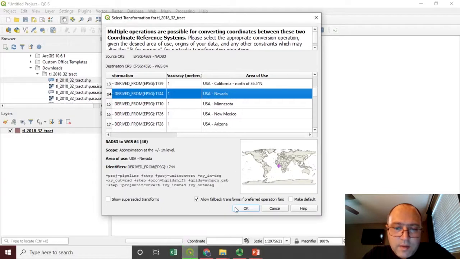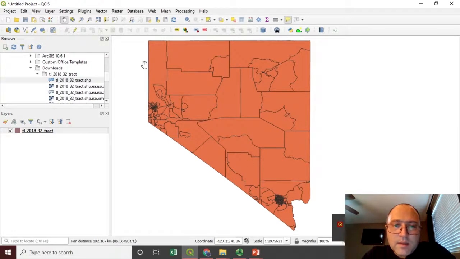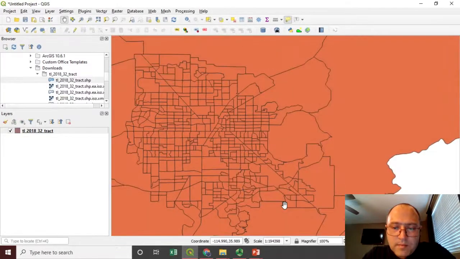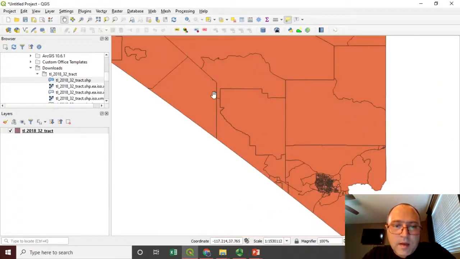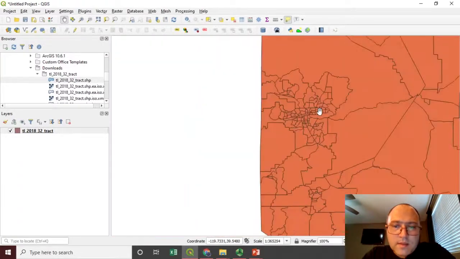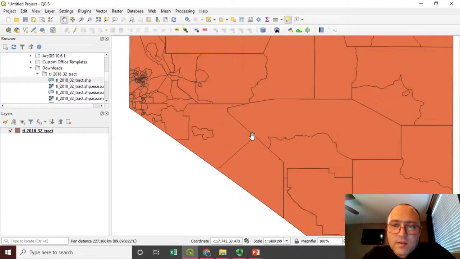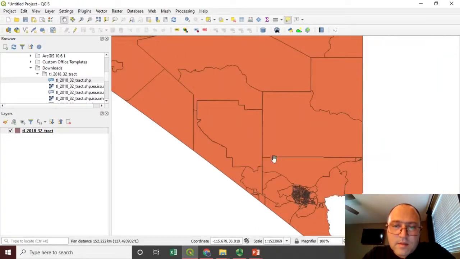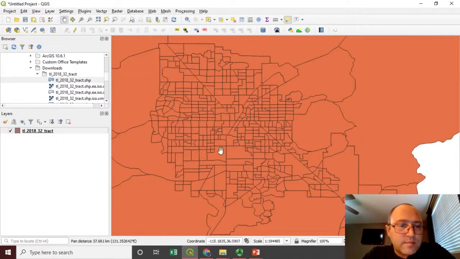I'm going to choose Nevada, and then okay. This is the census tract for the whole state of Nevada, and you can see all the census tracts for the city of Las Vegas, Henderson, North Las Vegas, and Boulder City. And also you can see Reno, Carson City, and other cities or rural areas that are recognized as a census tract. You can find it.